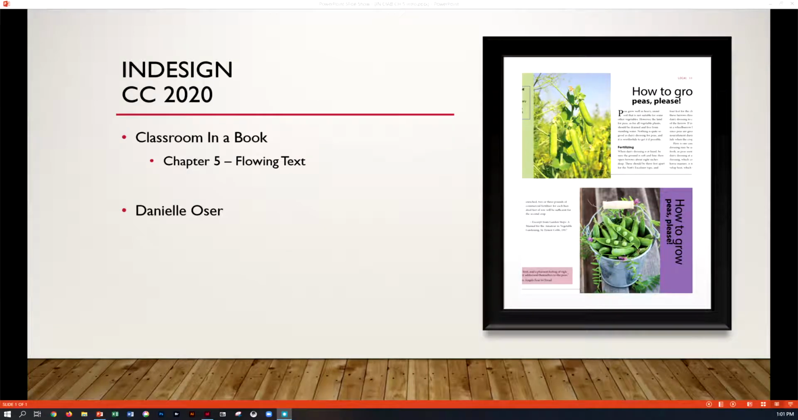In this tutorial, we're going to use InDesign CC 2020 to go through Classroom in a Book Chapter 5, which is all about flowing text. It's really nice to be able to take a bunch of text that someone has prepared in another document and just lay it out, because it is much easier to be a designer than to be the designer, the editor, and the writer all at once. So let's go ahead and get started.